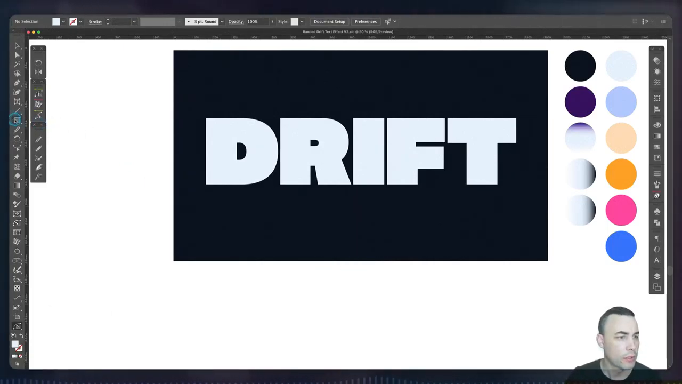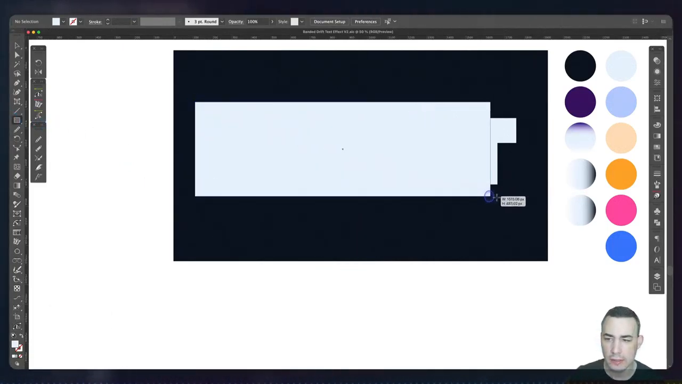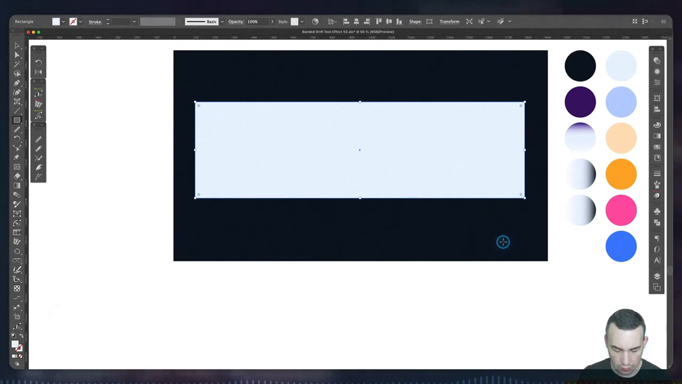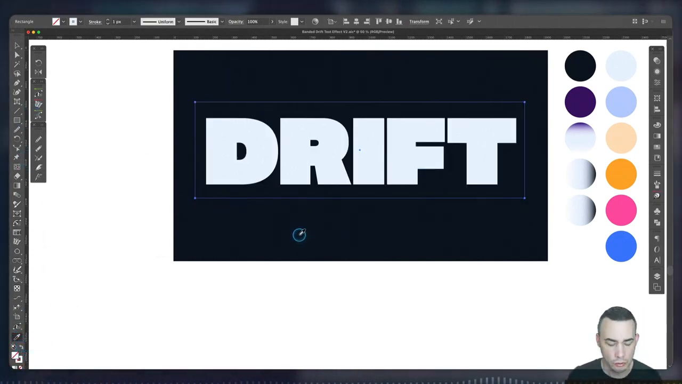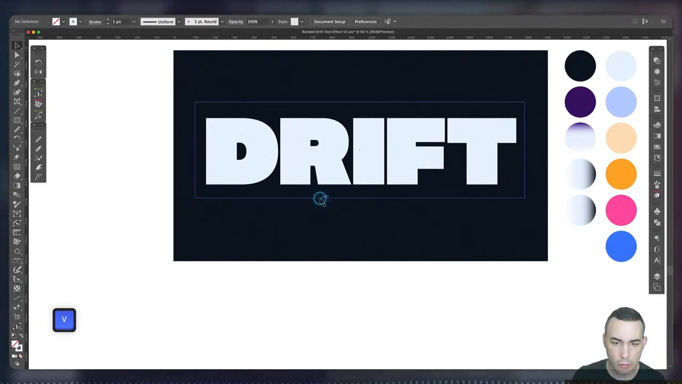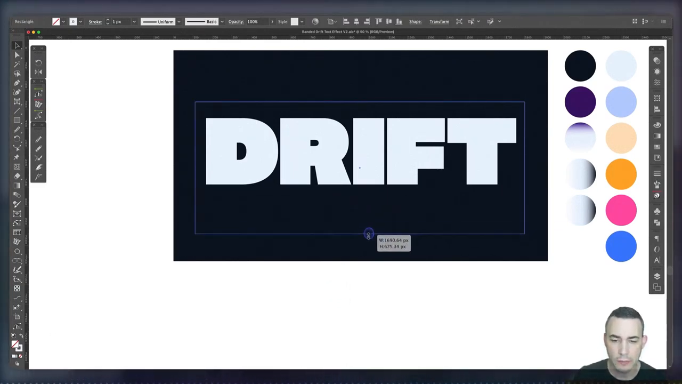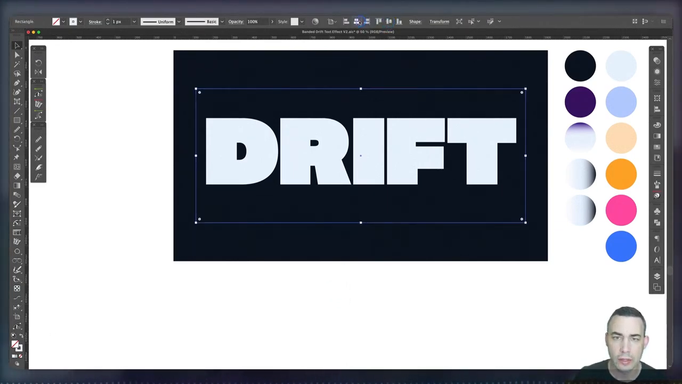What we're going to do is get a rectangle and put it in front of the text. We're going to swap the fill to stroke so that we can see what we're doing. I'm actually going to make the rectangle just a little bit bigger, and we're going to center it on the screen.